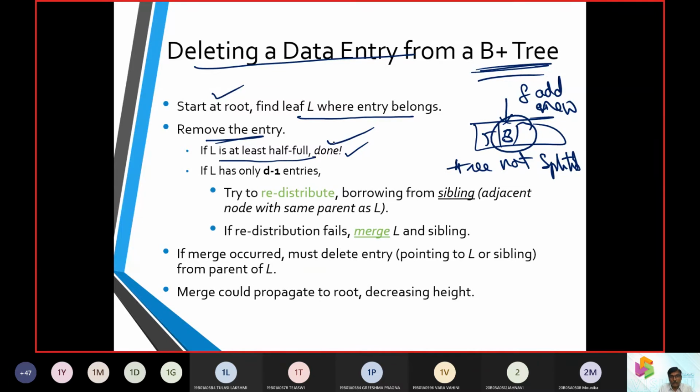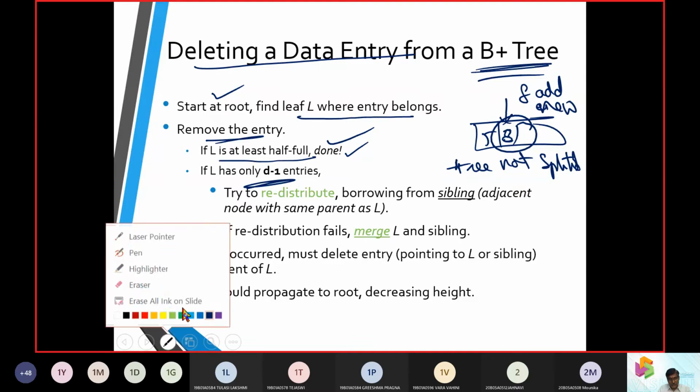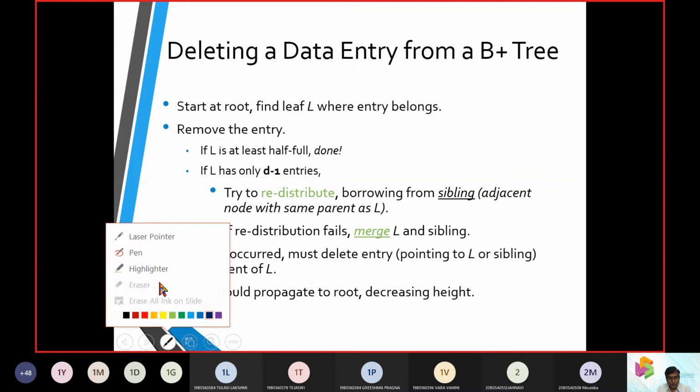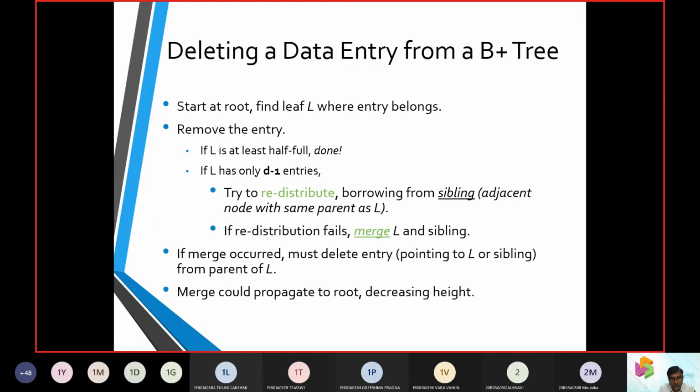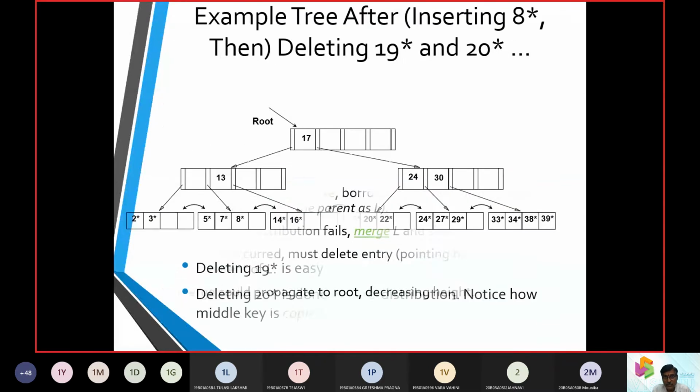But if I am going to delete an item with an existing entry, then what was the scenario? We have to delete D minus 1. One entry has to be deleted and we have to redistribute it from the sublinks. After redistributing, we need to merge the entries. So how is it done?